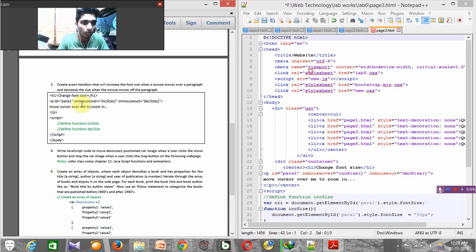So if we move the cursor over, this function should happen. And if we move the cursor out, the decrementSize function should happen. For this, after giving the link and creating the navigation bar, in the center h1 we write change font size, and in the para tag with an id, onmouseover equals incrementSize and onmouseout equals decrementSize functions.